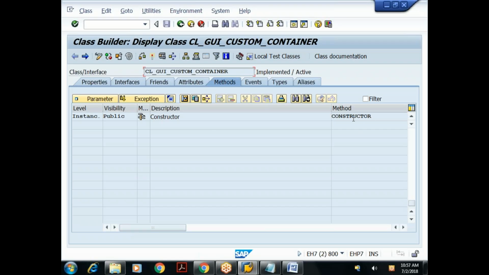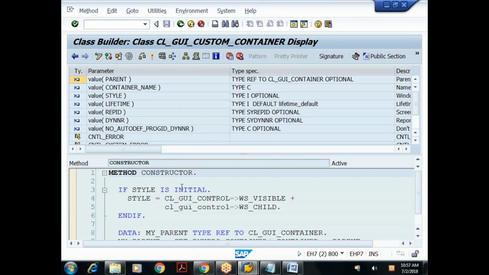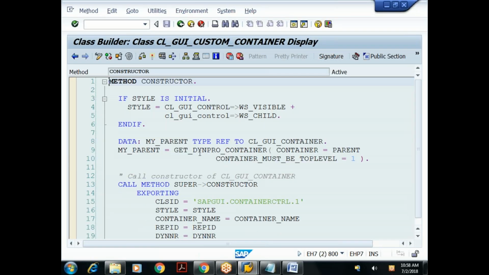Let me double click on this. I'm inside subclass instance constructor. Let me double click on this. Right. So if you see the program code, somewhere they are doing call method super. Am I clear? So whether it is standard class or custom class, the concept remains the same. Call constructor of CLGY container. Is it clear?